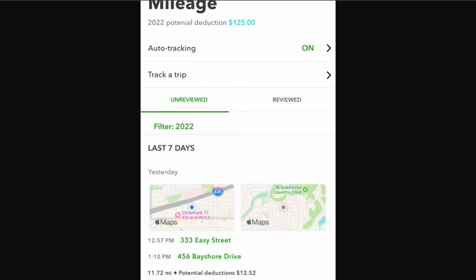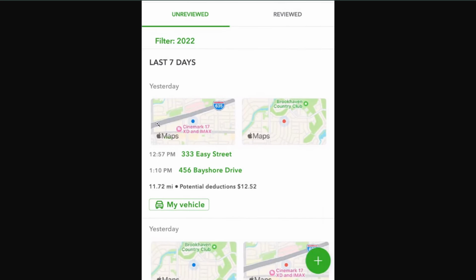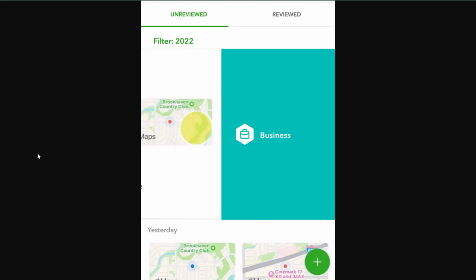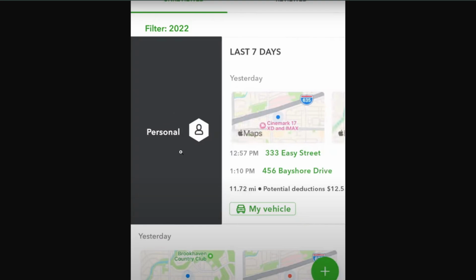Now you can also find the locations you have traveled according to the date, the mileages that you have already traveled but not reviewed, in the unreviewed section actually. Now from here you can swipe it to the left to mark it as for business purpose, and you can swipe it to the right to mark that it is for personal. So QuickBooks will help you add this as expenses for your business or for your personal expenses.